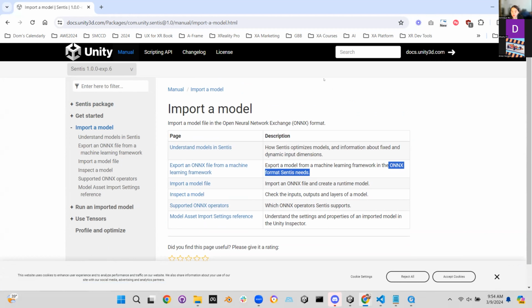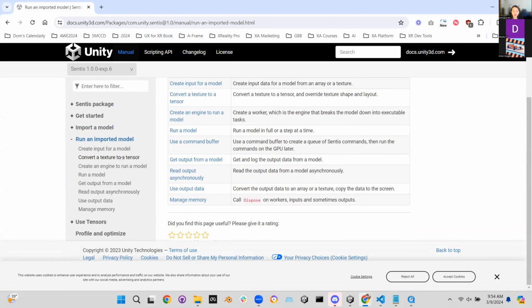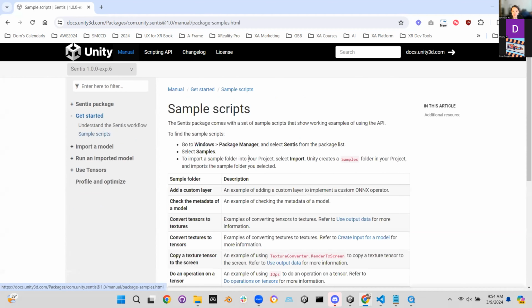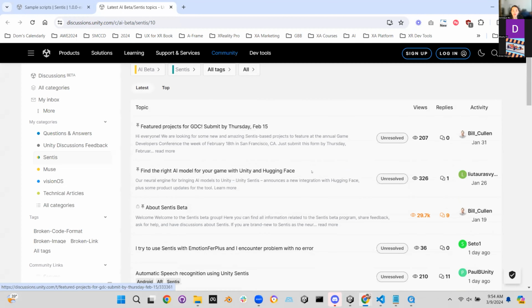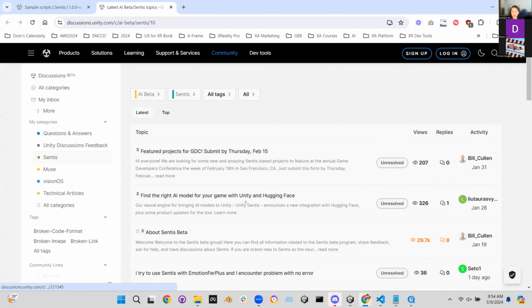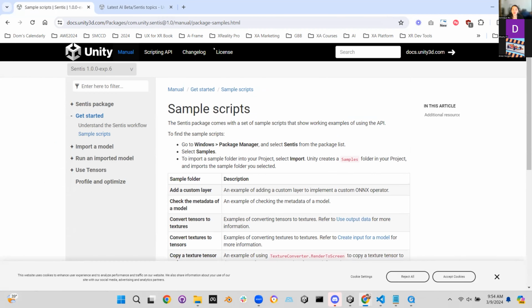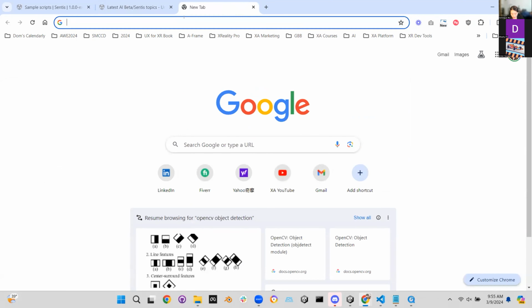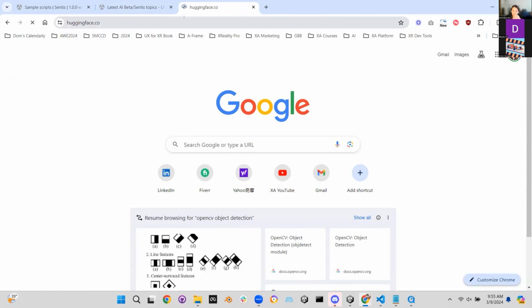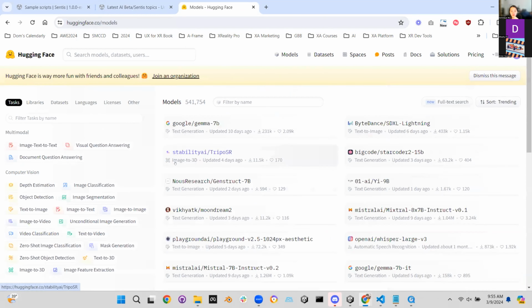Okay. So pretty much ONNX, and it has some coding, like getting started and simple scripts. So you can take a look, and they have forums. Can we bring a chatbot into Unity? Yes, as long as, for example, like Hugging Face. Right now, I'm trying to get some different Hugging Face models into Unity.